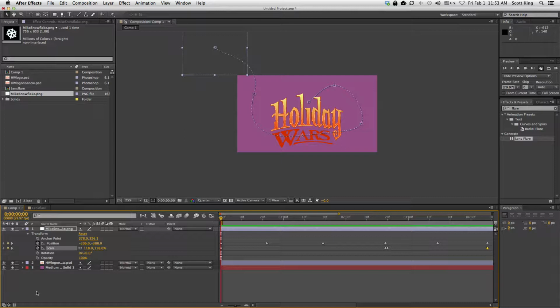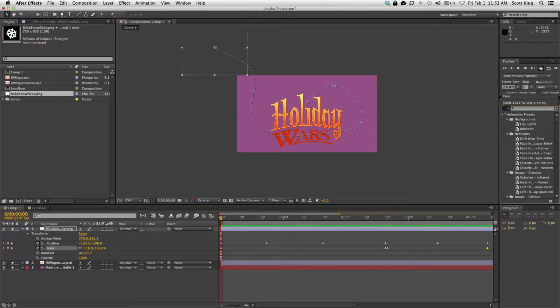Speaking of effects, why don't we have a little more fun and add an effect? Wouldn't that be cool? In this case, I'm going to add a flare. To get that, I just type flare, generate flare. Now, I already know ahead of time that for the lens flare to work, I need to use it on a solid layer.